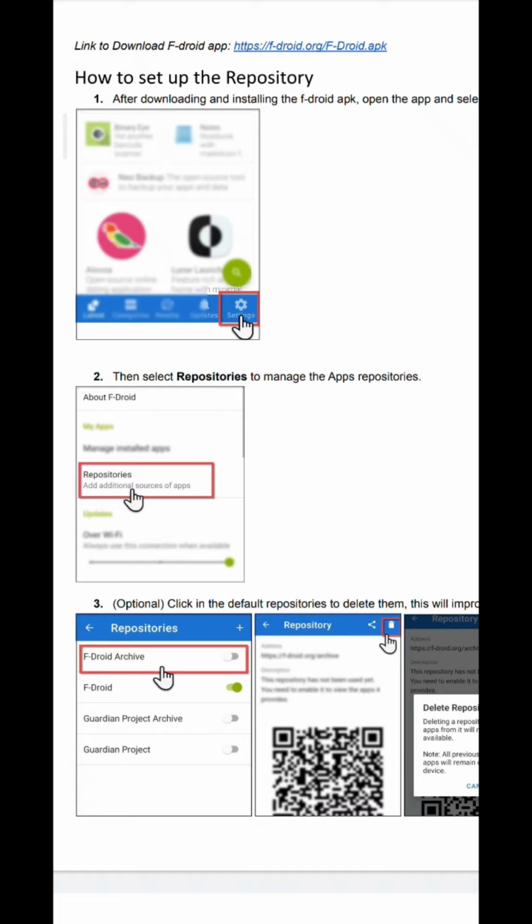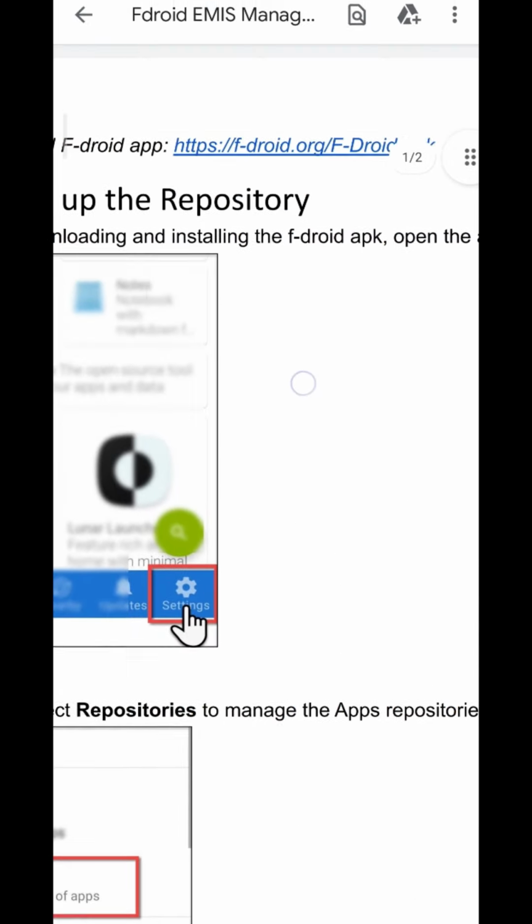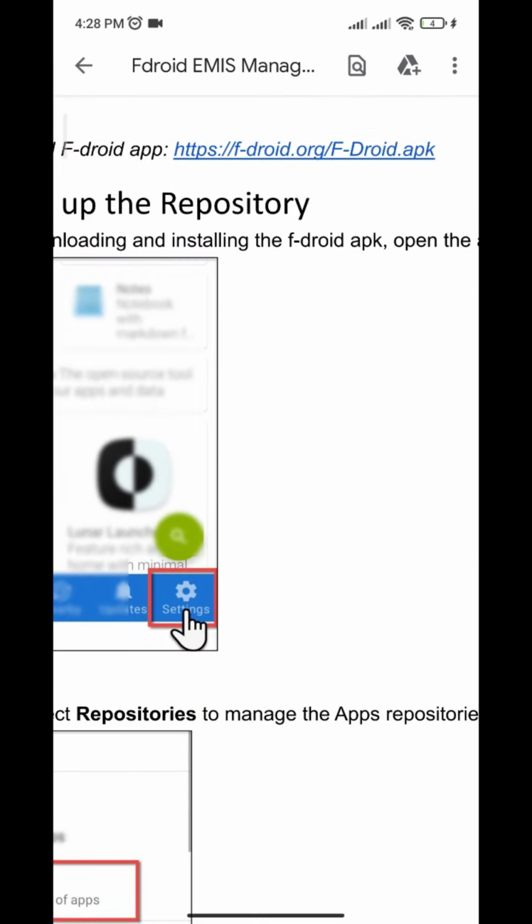Hi, in this video, I'm going to show you how to download the FDroid app and how to set up the repository. This manual will be provided to the project admin to train the staff of the school on how to install the FDroid. Now let's try to download the FDroid app first. To do that, we're going to click on this hyperlink.